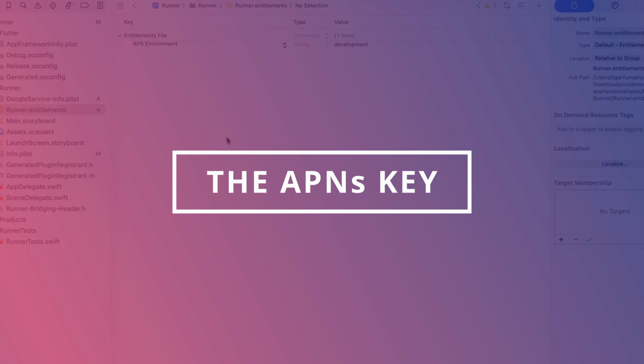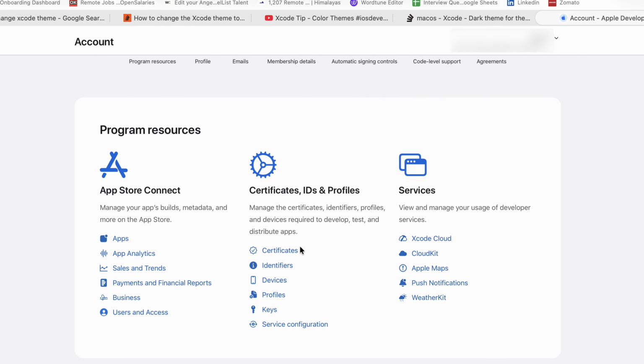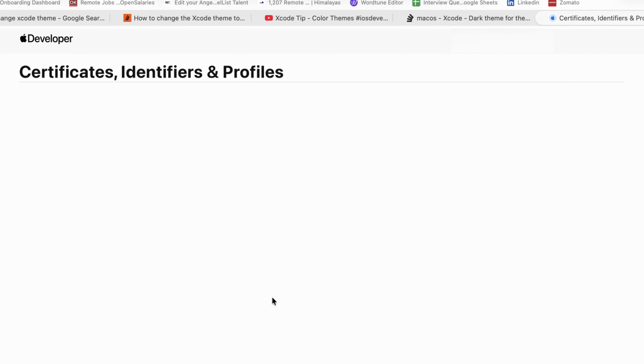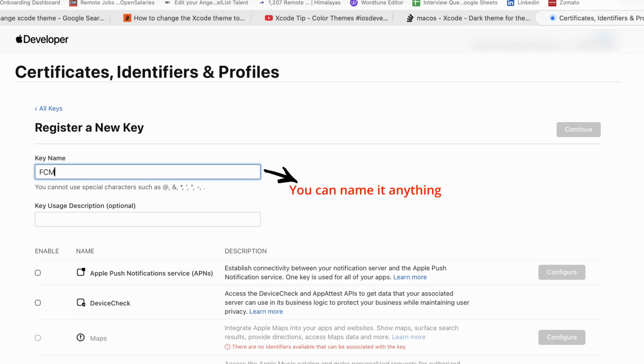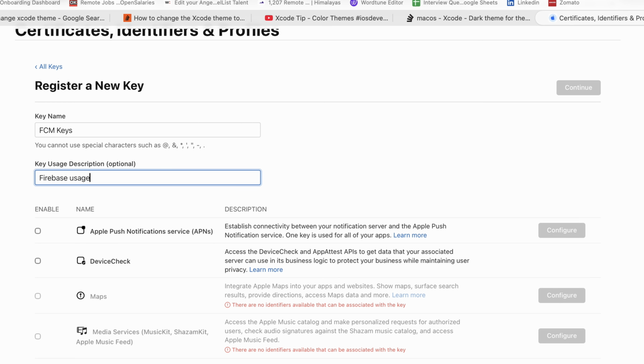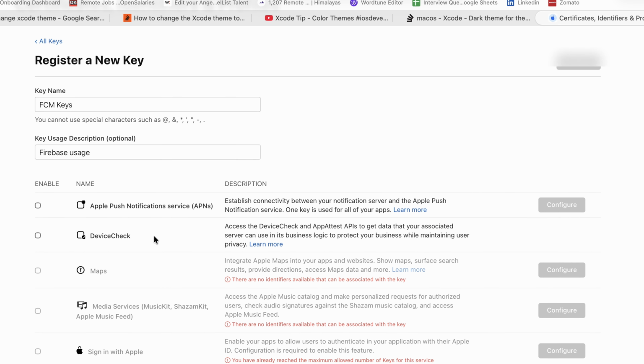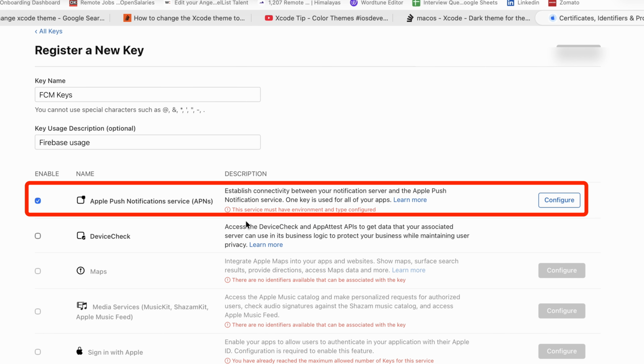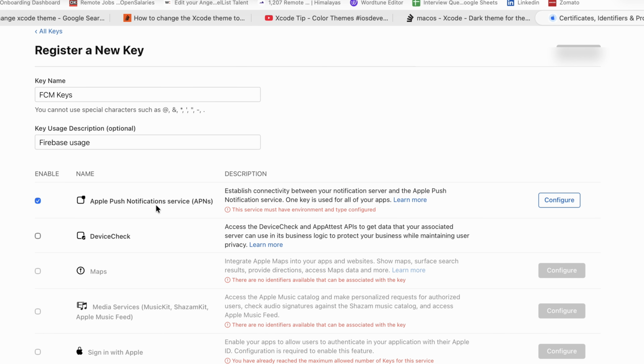Now we need to generate an APNs key. Open up the Apple Developer Console. Click on Keys. Create a new key. You can name it FCM. And make sure inside the capabilities, enable the Apple Push Notification service. This will allow Firebase to send a notification to Apple's service and then deliver it to the device.